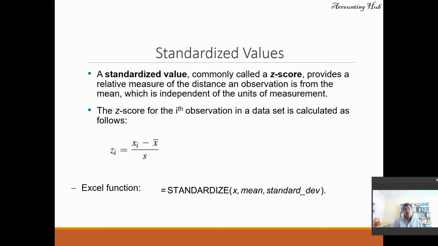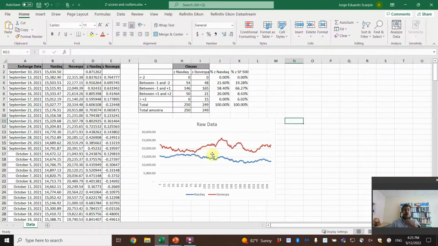And the Z-score, how do we calculate it? If an observation in a data set is calculated as follows, the Z-score is equal to the observed number minus the average, divided by the standard deviation. And there is a formula on Excel where we can do it. I copy and paste here, not an easy formula, so you can pause the video now, take a snapshot here or write it down, and we will go on with this in our Excel.